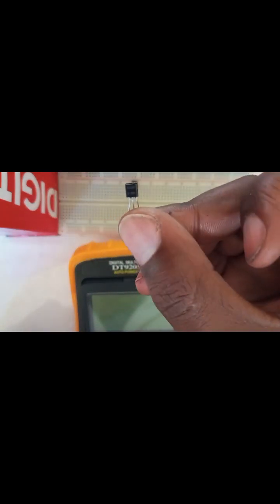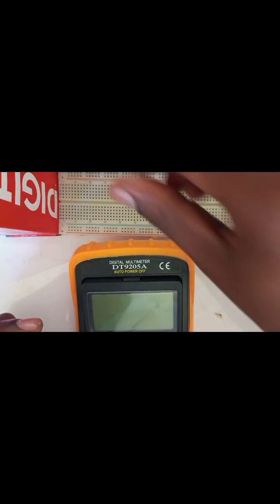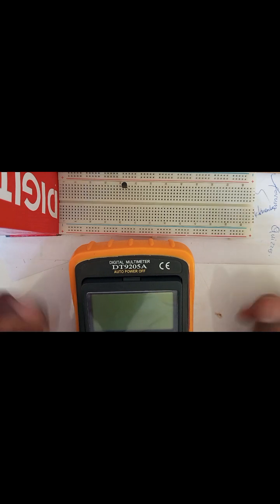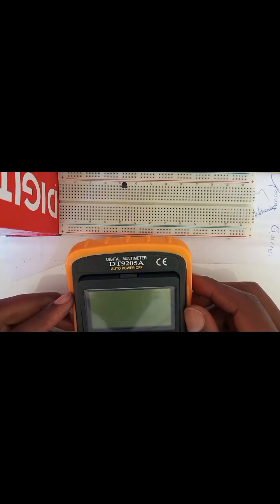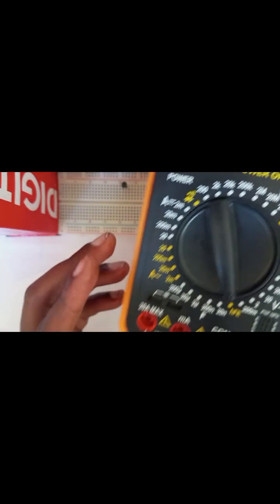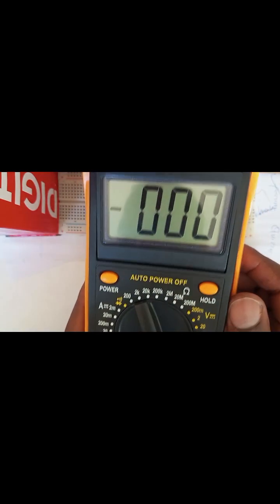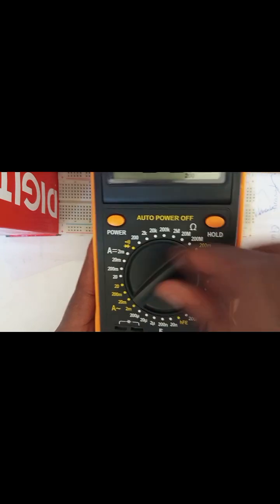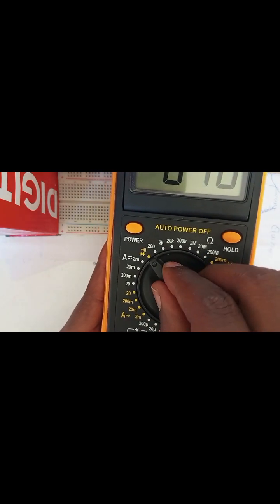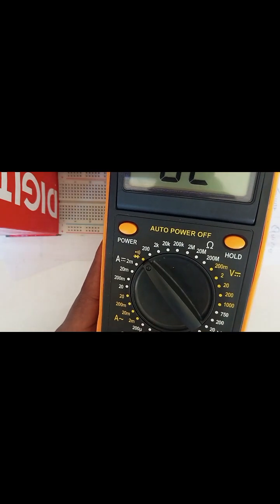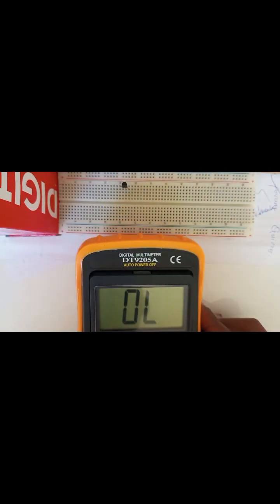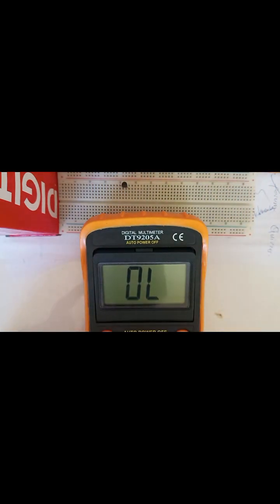This is my first transistor, which is BC547. I'm going to plug it in my breadboard. This is my breadboard. I have my digital multimeter here. So I power my digital multimeter and turn my select knob to where we have the diode stroke continuity test.